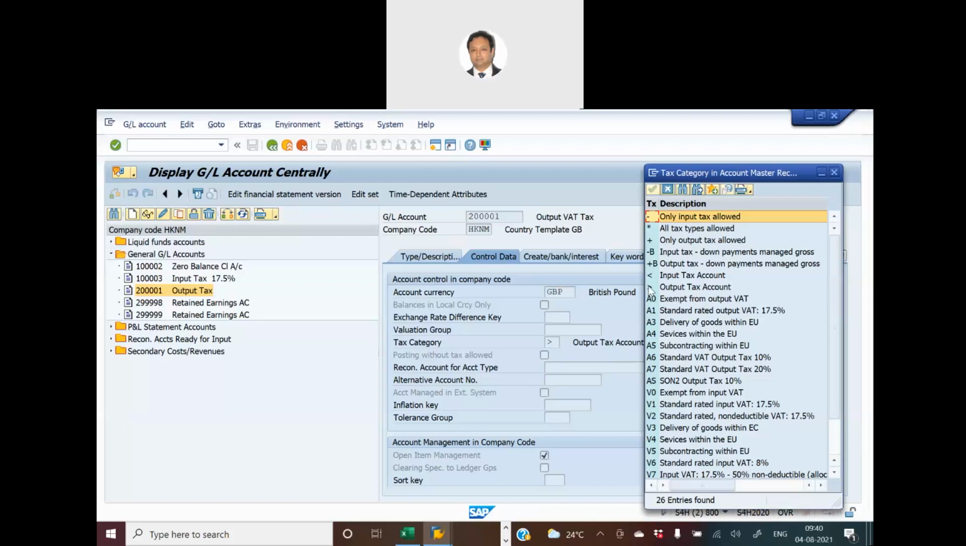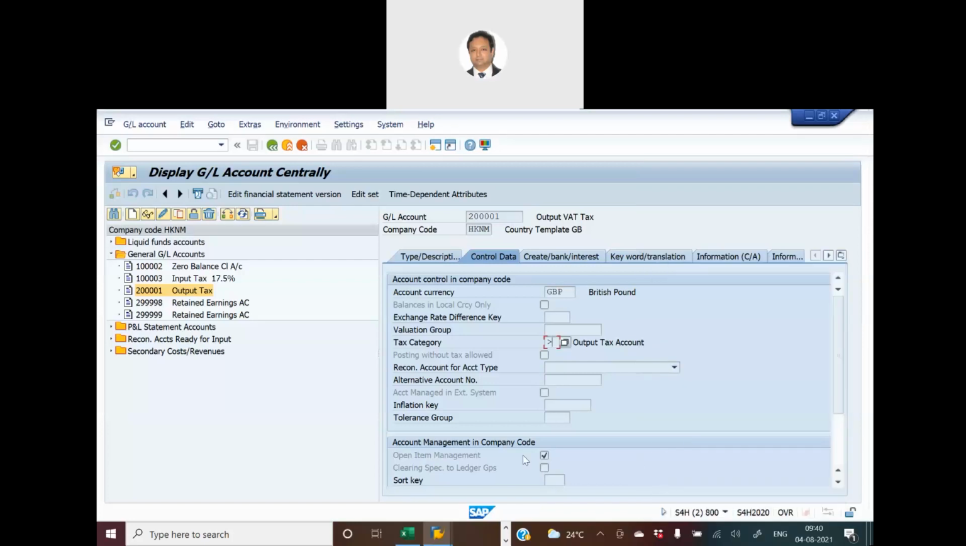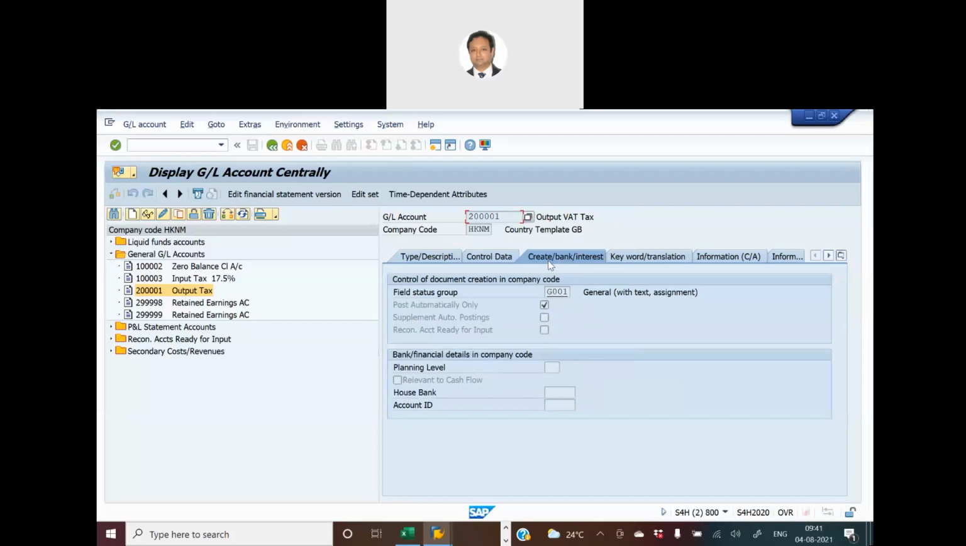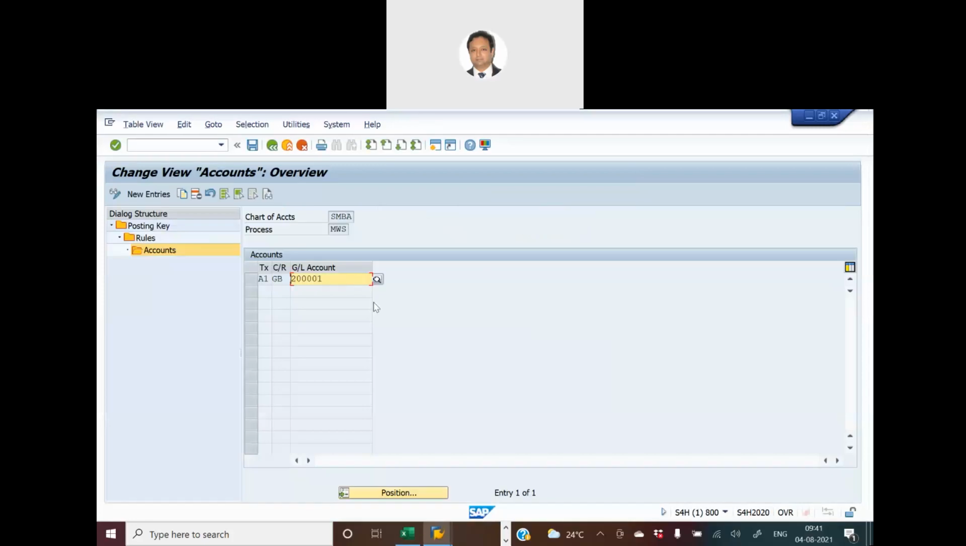So we are taking this symbol. Okay, and then we click on open item management, and then in create bank statement create bank interest field status group, we will go to give G001 and post automatically only will check it and we will save it. So these are the basic configuration that we should do to configure this 20001.